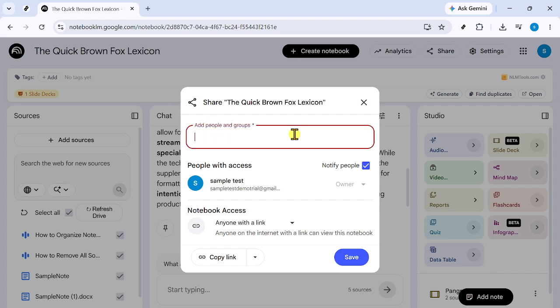This part is important because even a small typo can cause the share to fail or send access to the wrong person. Double-check the email before confirming the share. If the person still can't access the notebook, it's often helpful to verify that they're signed into the account connected to that same email address.